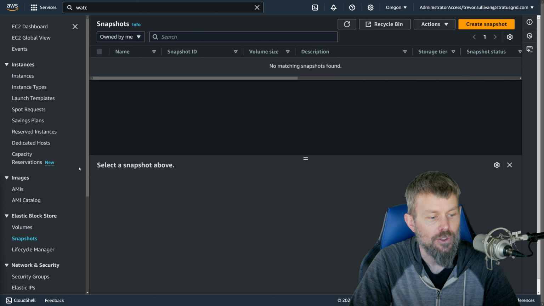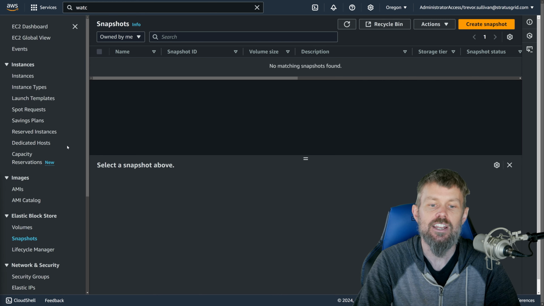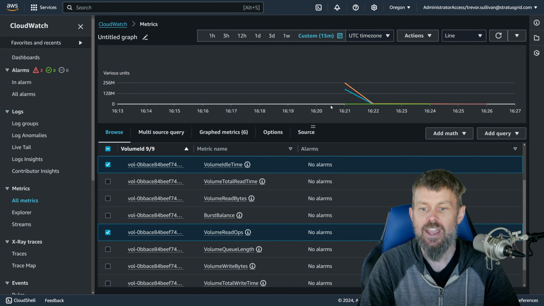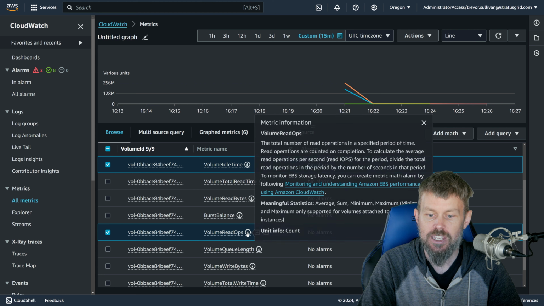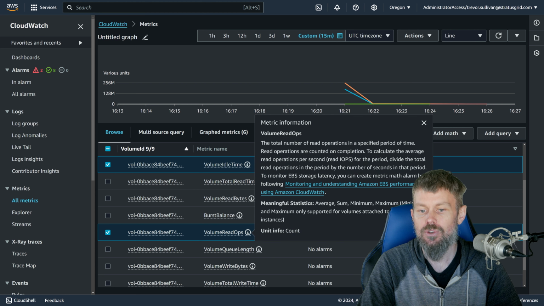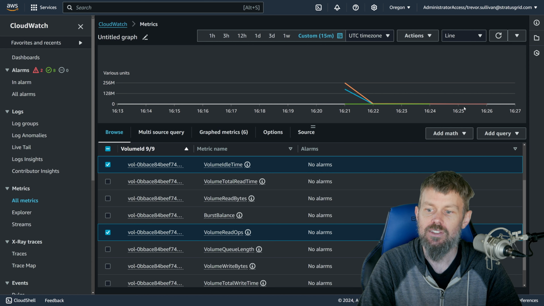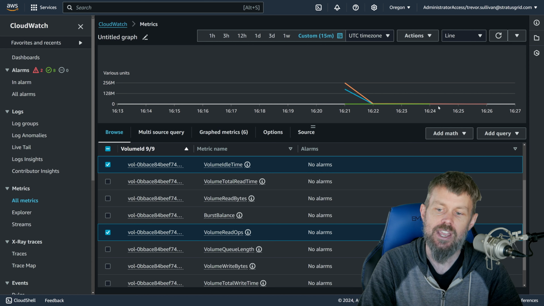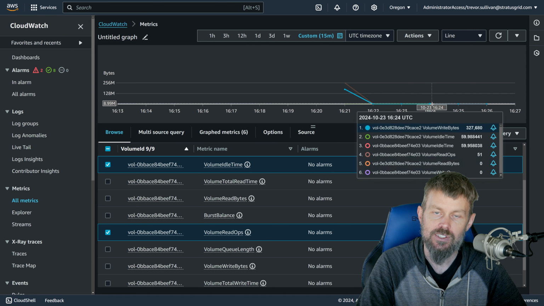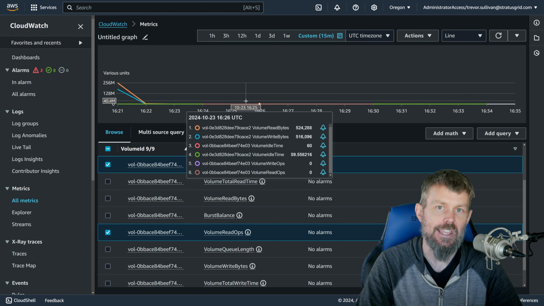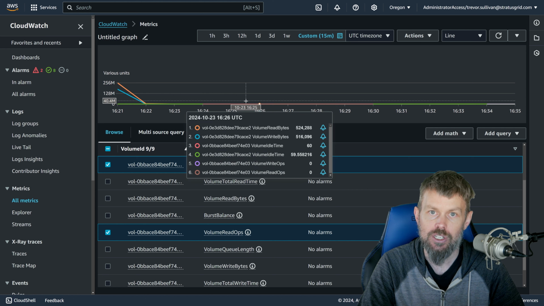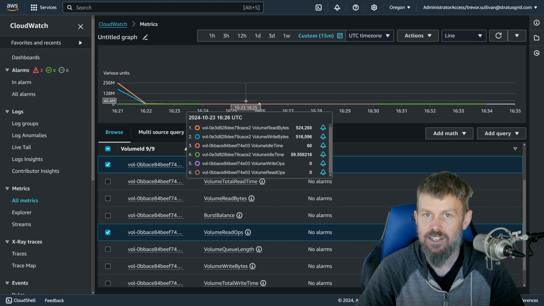So make sure that you take advantage of the CloudWatch metrics that are available here and make sure that you understand what those metrics actually mean. If you click on this little info here, you can actually get a description of that metric. And then make sure that you're looking at these metrics to understand how that EBS volume is being utilized and whether it's a candidate for being cleaned up or if it's just a candidate for potential reconfiguration to optimize the size and throughput of that volume.